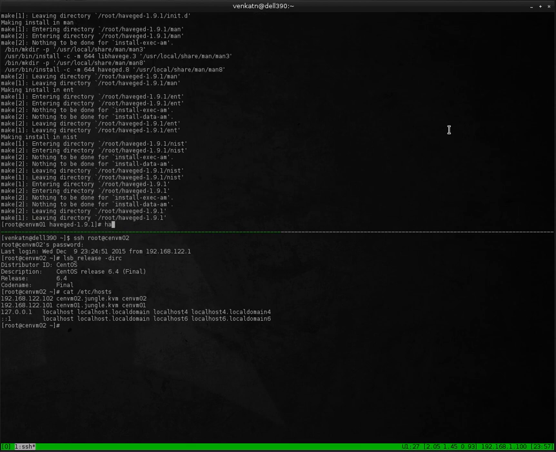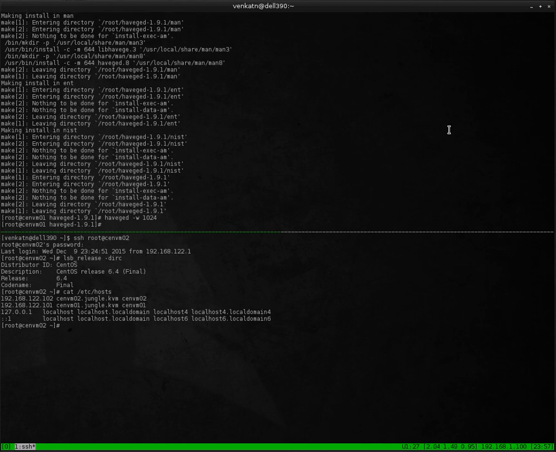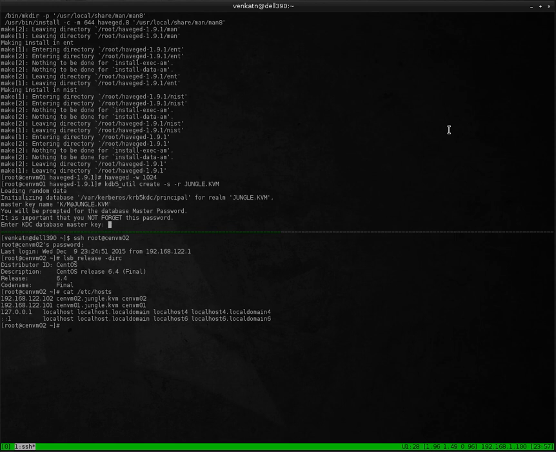Okay, the final command is haveged -w 1024. Don't ask me what it actually does. I just read in one of the internet articles this way. That's done. So now if you try and create the utility, initialize the Kerberos database, it should straight away go ahead. Yep, that's done.